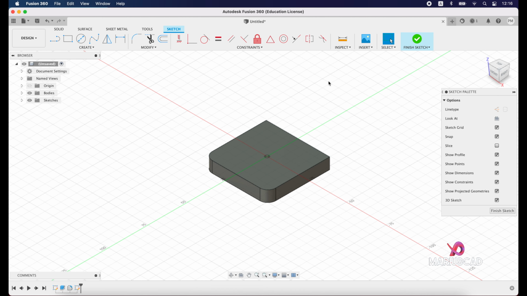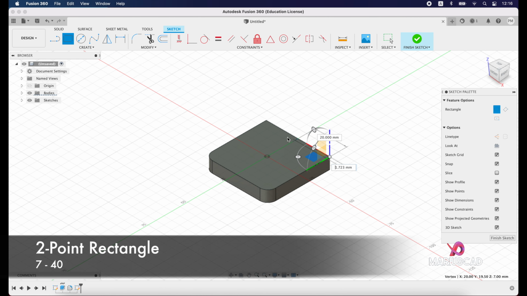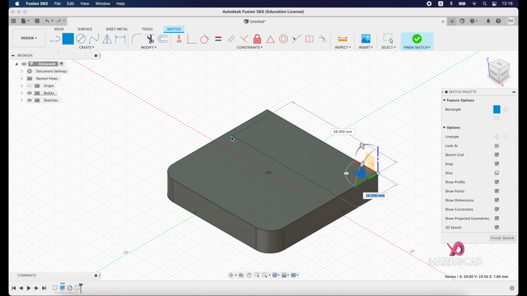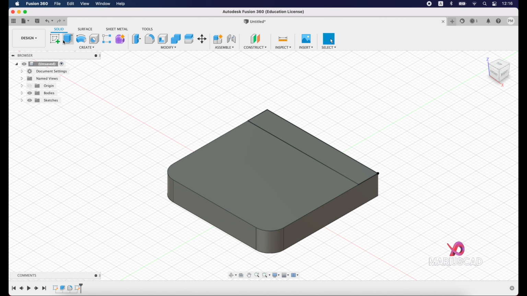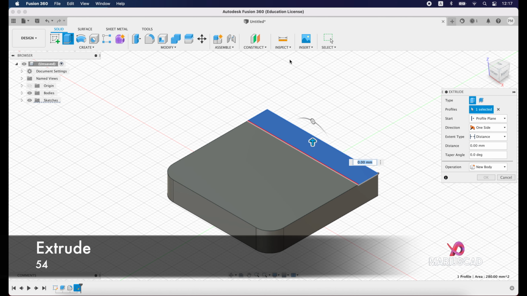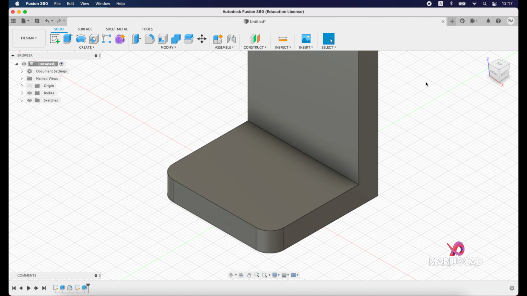Select this plane this time. Go with a 2-point rectangle. From this point, you can start. First dimension, it will be 7, tab, 40, enter. And now press finish sketch, go with the extrude. Select this area and drag it and write 54 units, enter.